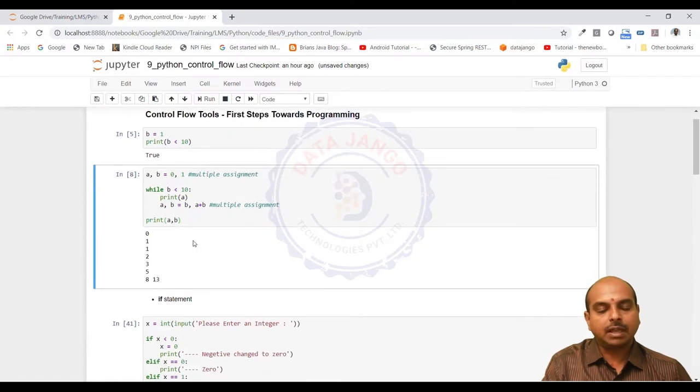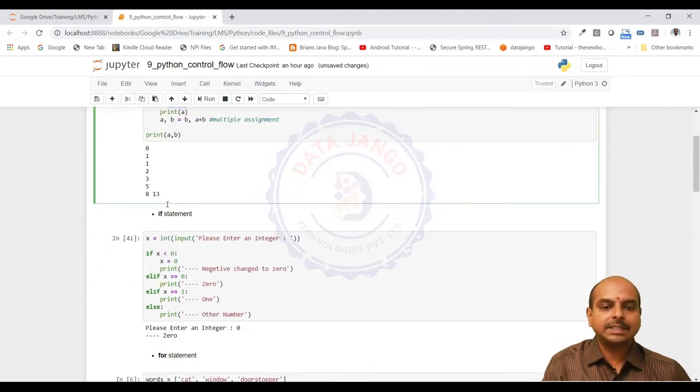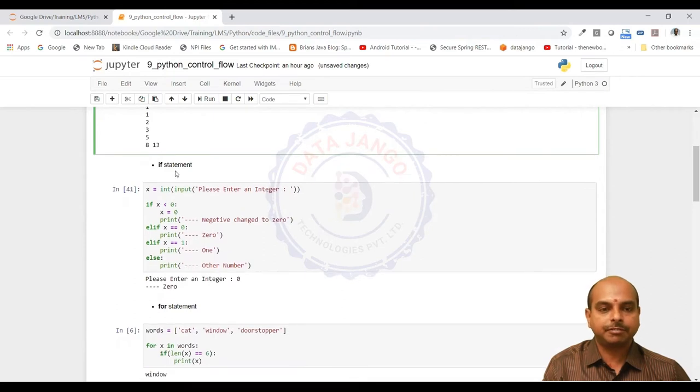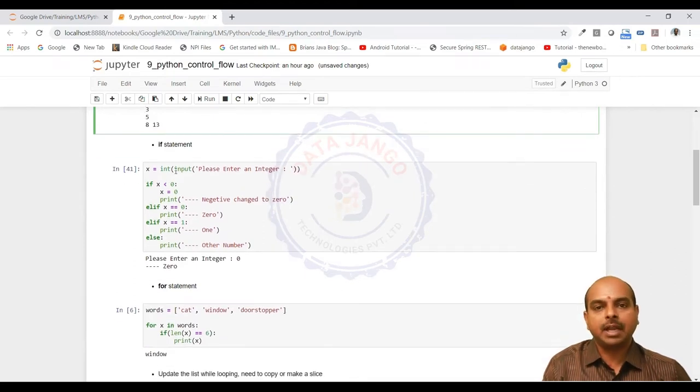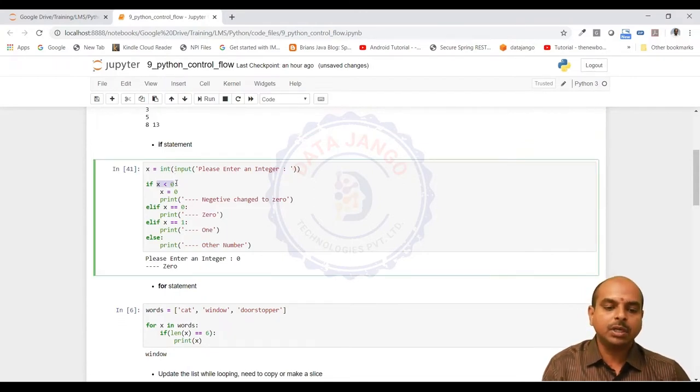So that is a while loop. While loop actually looks at the condition. When the condition is true, the loop will continue to execute. The next control statement is if. If is a statement, not a loop. If is a statement and not a loop, we need to remember. If a condition is true, it will execute the statements in the block inside that if block.